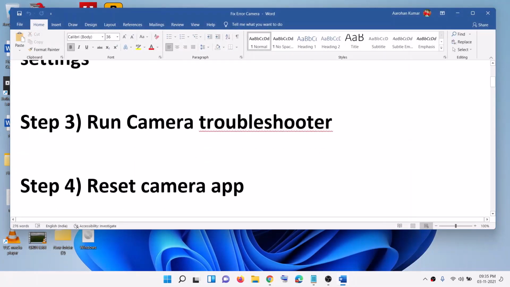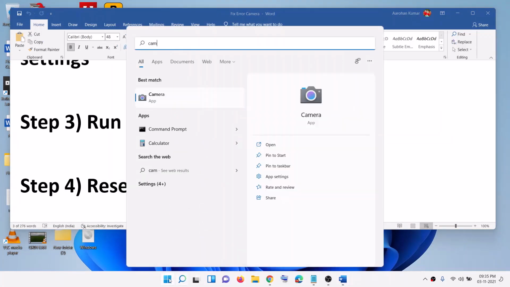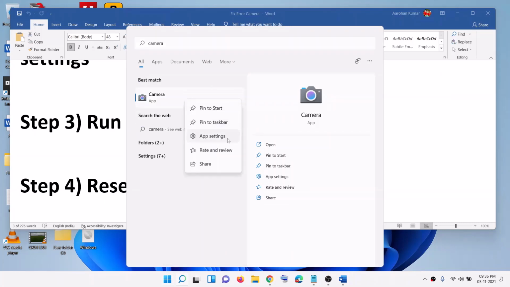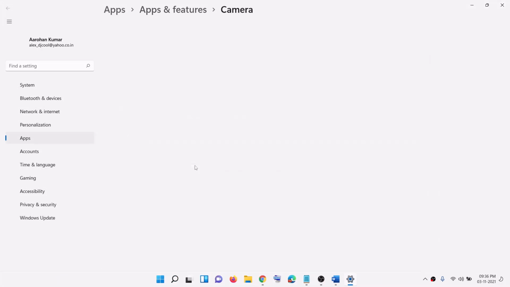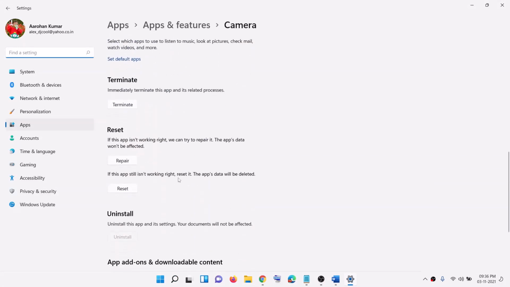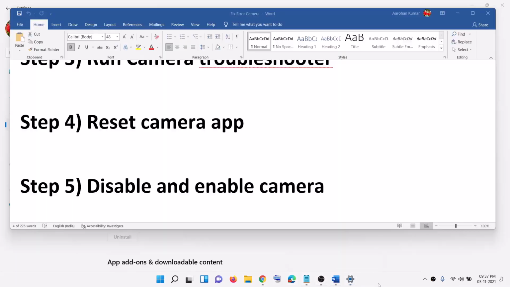Now the next step is to reset camera app. For this, type in camera in Windows search box, and then make a right click on camera app, and then click on app settings. Scroll down, and on the bottom here you can see reset option. Click on reset, and after the reset you can go ahead and try to launch the camera.